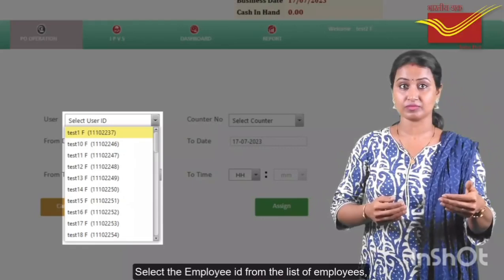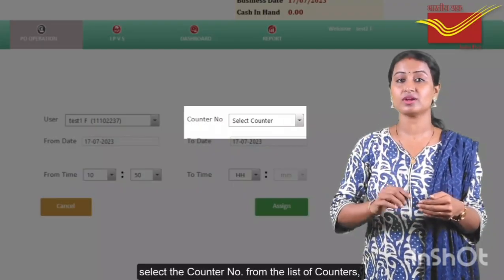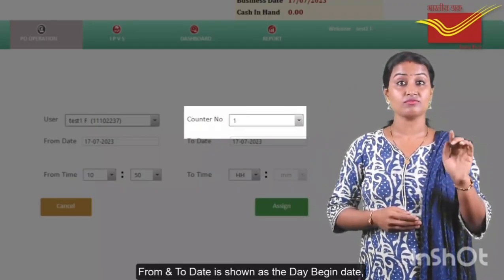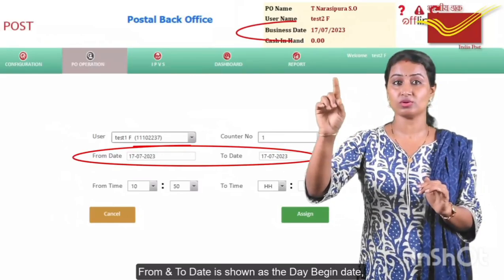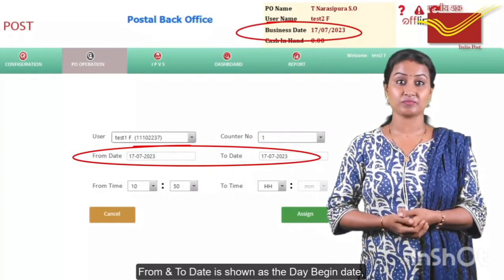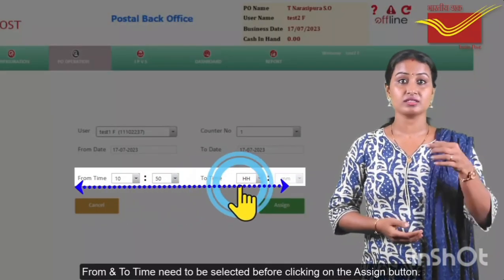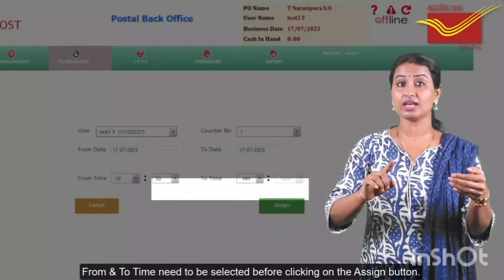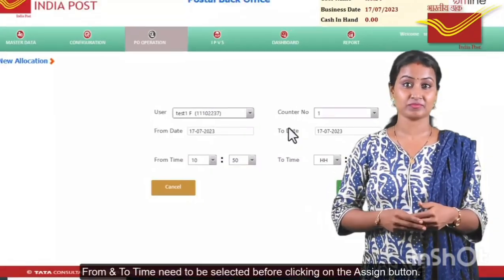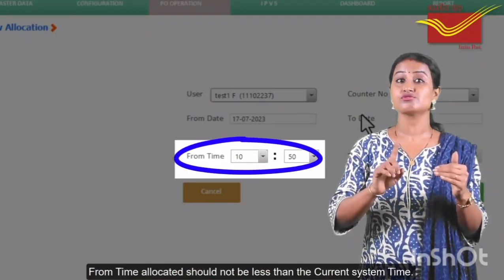Select the employee ID from the list of employees. Select the counter number from the list of counters. From and to date is shown as the day begin date. From and to time need to be selected before clicking on the Assign button.